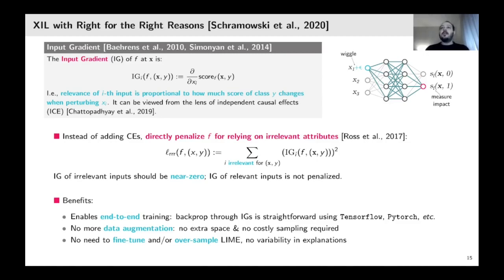Moreover, this loss is straightforward to implement using standard automatic differentiation packages, like PyTorch or TensorFlow. Another benefit is that it does not require extra space to store the counterexamples, and furthermore it requires no sampling, which can take time to perform and introduces variance into the learning procedure.